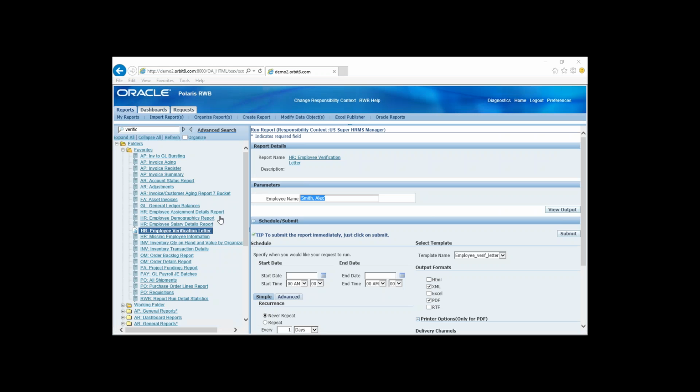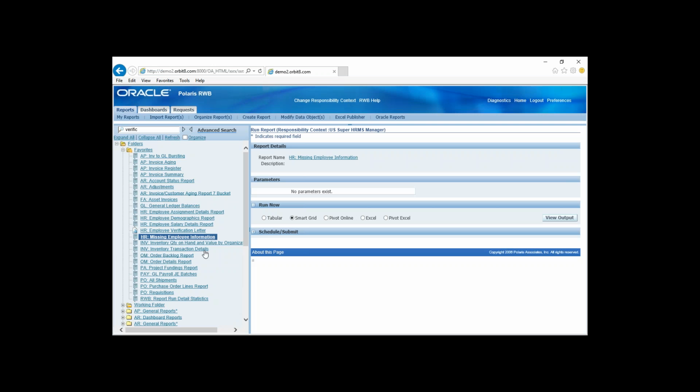Next report we'll take a look at regarding document bursting also uses a template. That's a missing employee information report. So just to explain document bursting, what we're doing with this report is we're going through each row of data. Let me go ahead and open up the raw data. I'll show you what's in there.